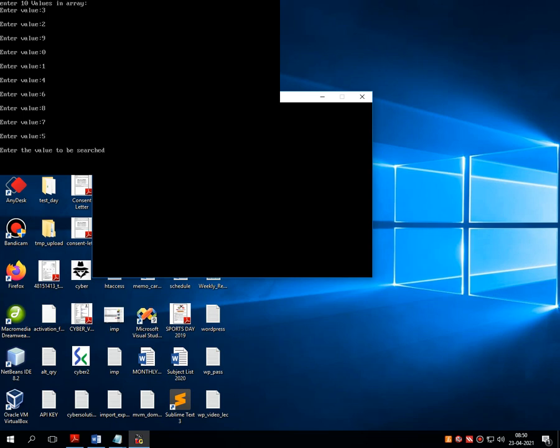Now once you enter any 10 numbers, as you can see on the screen, I have entered 10 unsorted numbers. Then I am entering the number which I want to search. Suppose I want to search for 4. Enter 4. It gives the message search is successful, element found at location 5 and the value is 4.